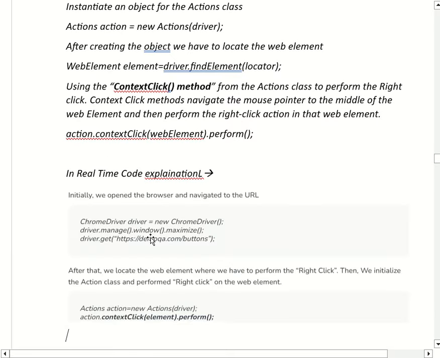First we have to instantiate the object of the Actions class, that is, Actions action equal to new Actions, and here we have to pass our driver. After creating the object, we have to locate the web element, that is, WebElement driver dot findElement, and here we have to write the XPath. Here we will create the object of the Actions class. Here we will locate our web element.